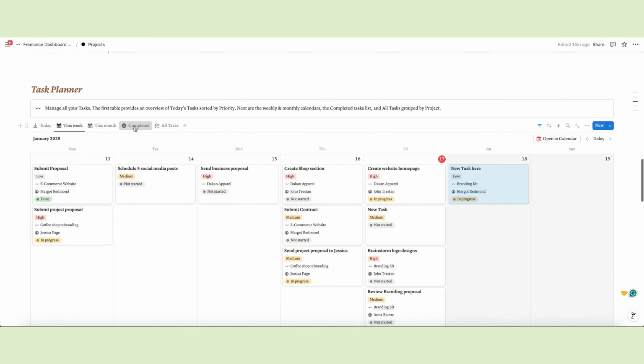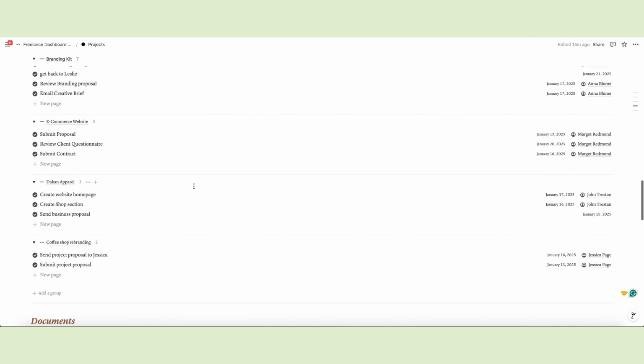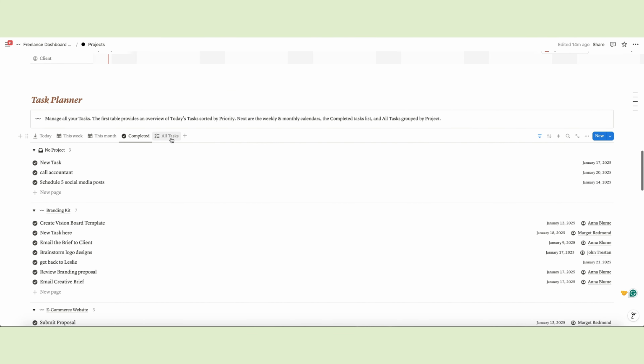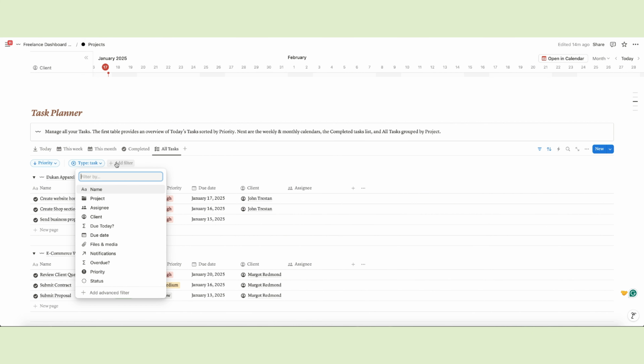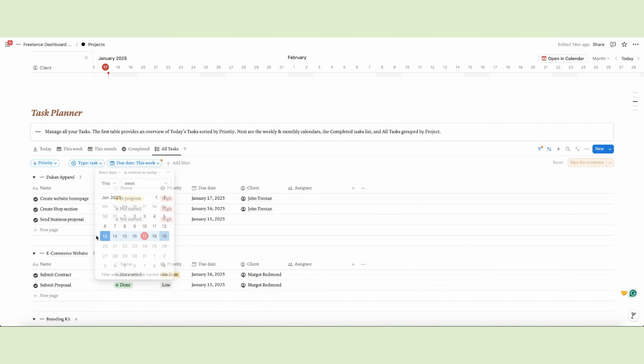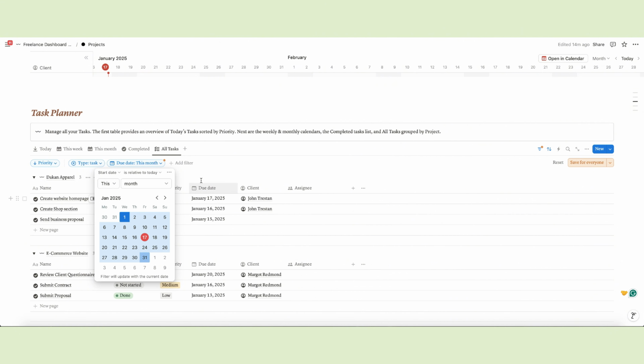You can also view completed tasks grouped by project and access the All Tasks view to see the complete task list, which is also organized by project for better clarity. You have the option to add a filter to select a specific time frame, which will be particularly useful as you use the template over time and it becomes more populated.